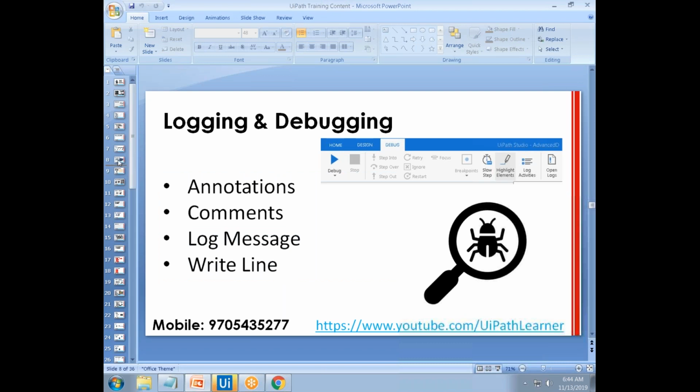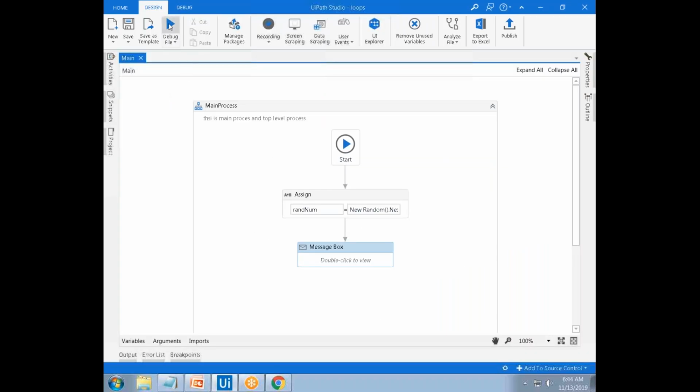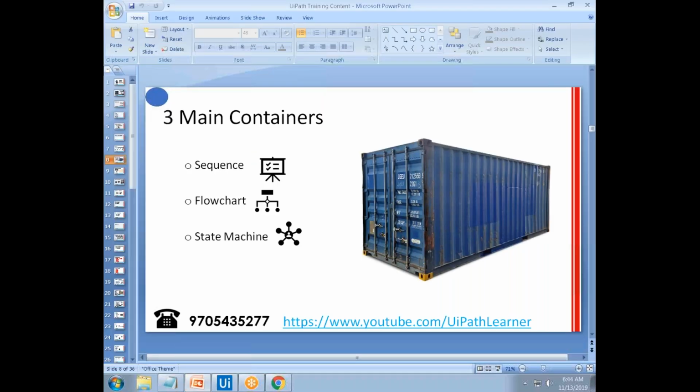Okay. Let us go a little bit back. So what is the difference between sequence and flowchart? Who has to answer? Chetan. Okay. What is the difference between sequence and flowchart?